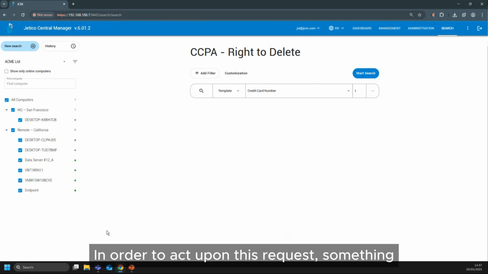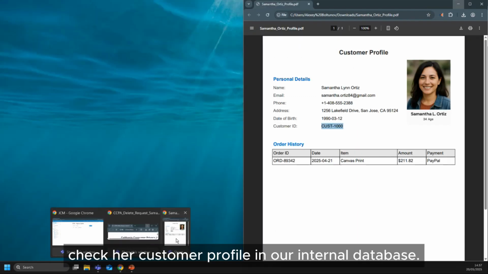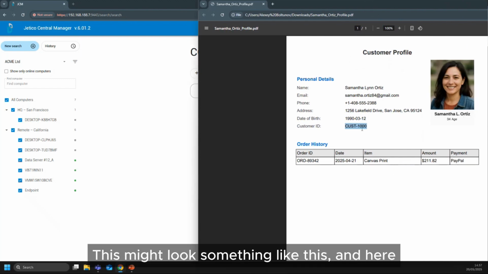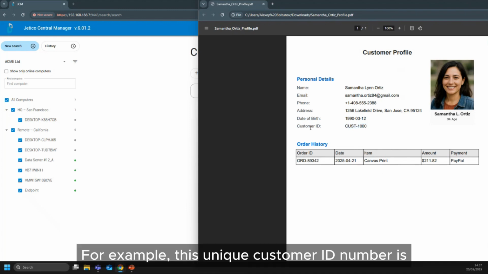In order to act upon this request, something that I would suggest we do: we have received her full name and email address. However, she might be encoded in a specific way across different files in our organization. So the first thing to do might be to check her customer profile in our internal database. This might look something like this. And here we might find additional information that might be helpful throughout our search. For example, this unique customer ID number, for her is customer number 1000.